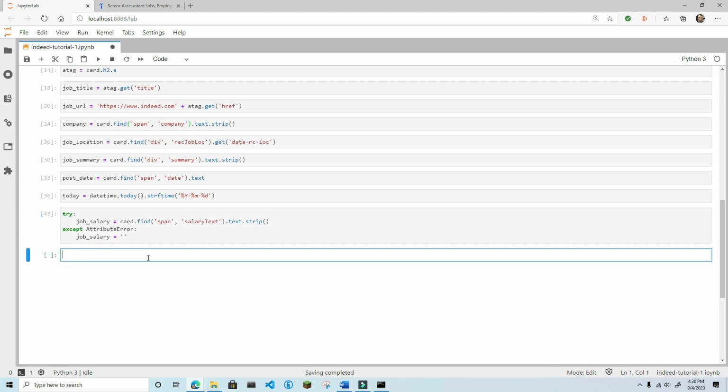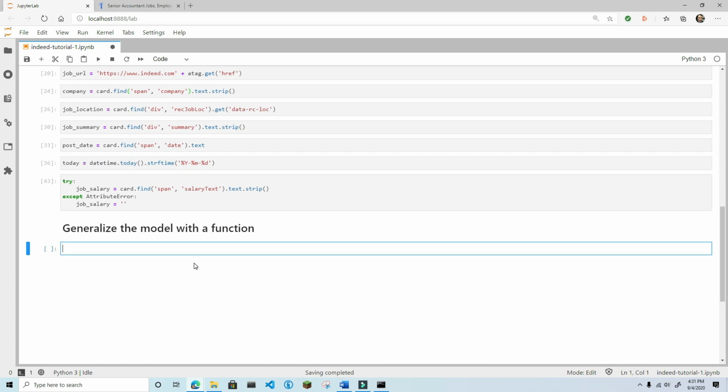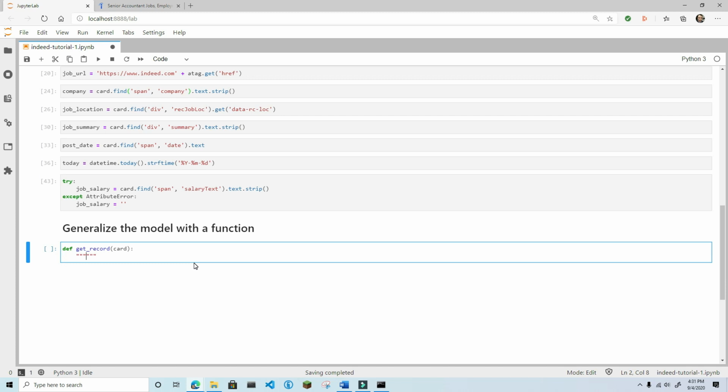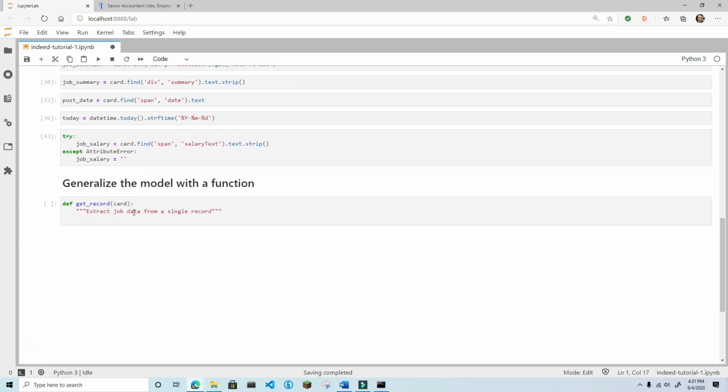Now that we've prototyped the extraction of a single record, we can generalize this code inside of a function so that we can apply it to all the records collected from the page. Create a function called getRecord, which will accept a single argument, card. Now what we're going to do is simply copy and paste the code that we've already written and paste it into this function.